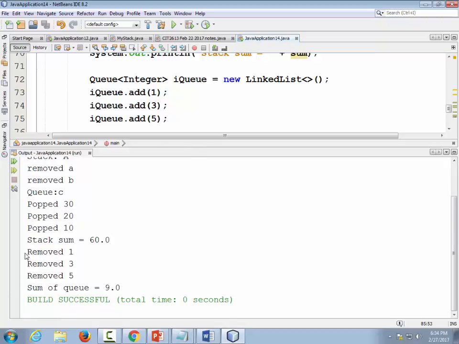Alrighty, so it removed them in FIFO order, first in, first out, as opposed to popping them in reverse order. That's what I would think of as the correct order, not backwards. And the sum was 9, so that's working.